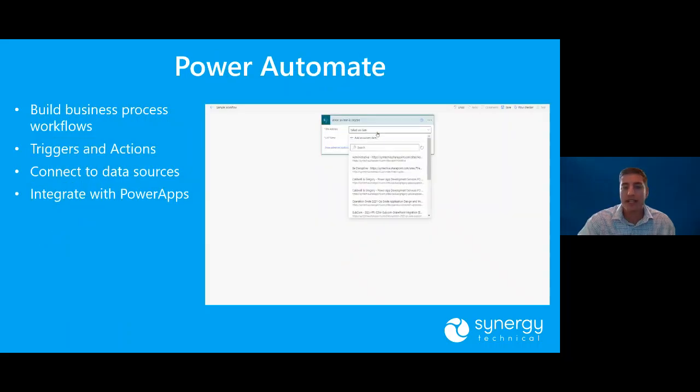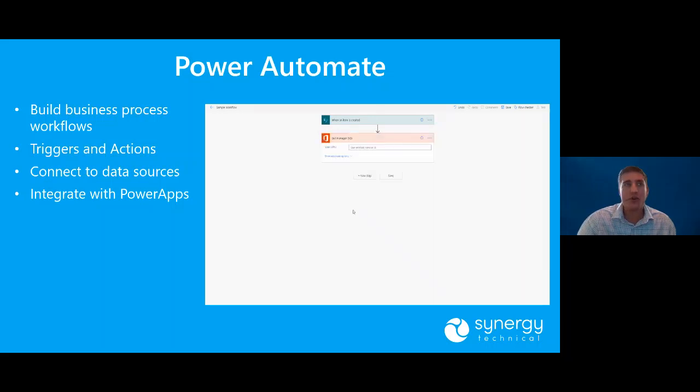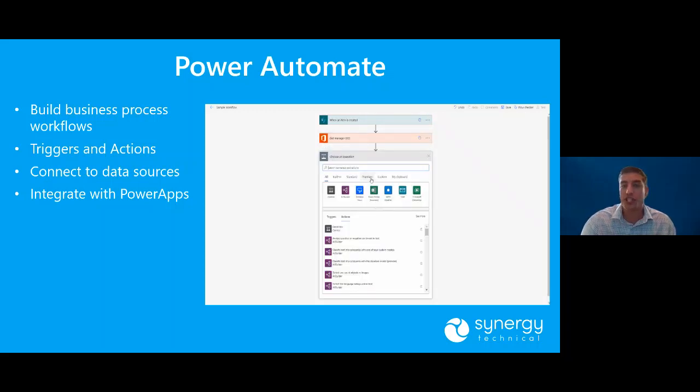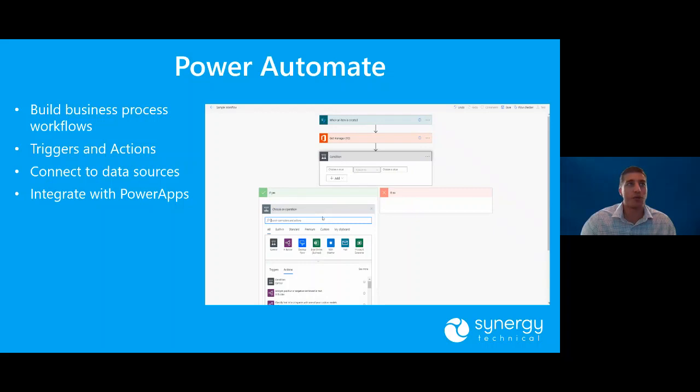Power Automate is Microsoft's business process workflow tool. And the goal of Power Automate is to take your pre-existing manual processes and automate them, so you can spend more time working on the things that matter and allow these repetitive, time-consuming tasks to run seamlessly in the background. So that's the goal of Power Automate, and it's a super powerful tool, which you'll see a little later.